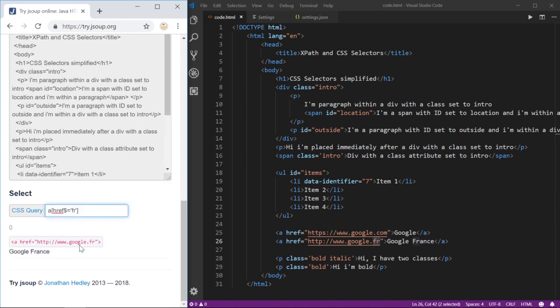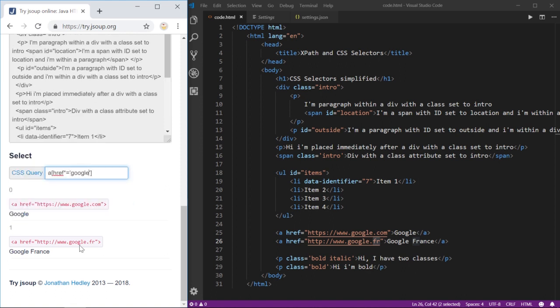Beautiful. Now what if the value we are searching for is neither at the beginning nor at the end? Meaning it's in the middle. In this case we have to replace the $ sign with an asterisk like this, and let's change the value to Google, for example. And like this we get the two A elements. So this was a quick demo on how to select elements based on their attributes.